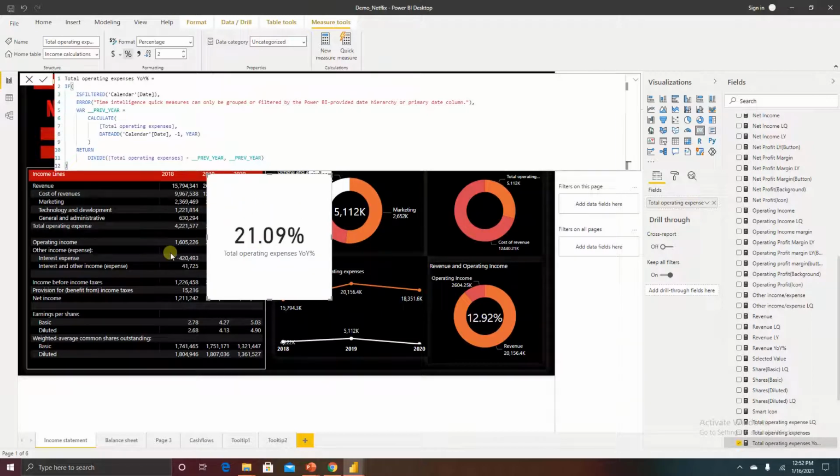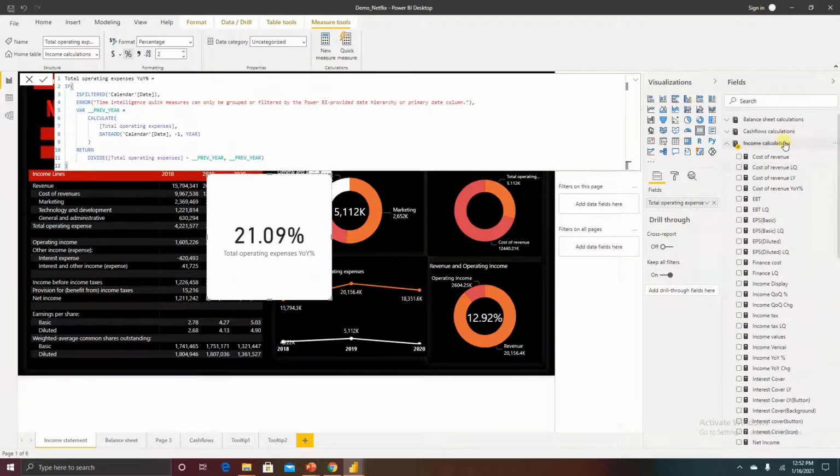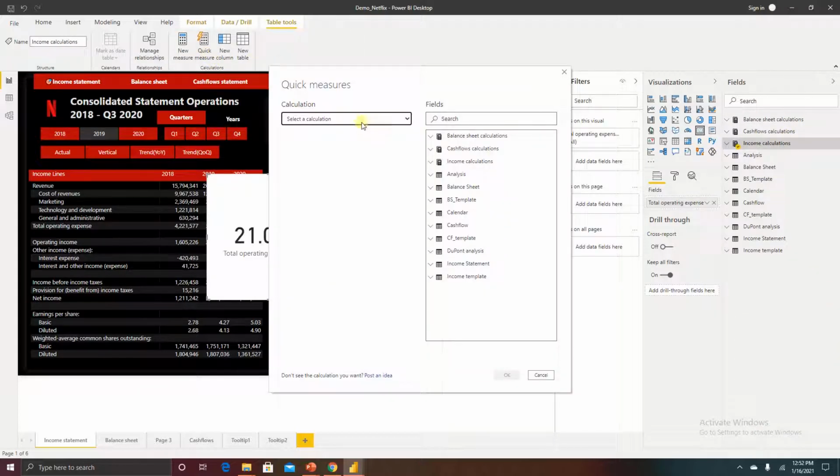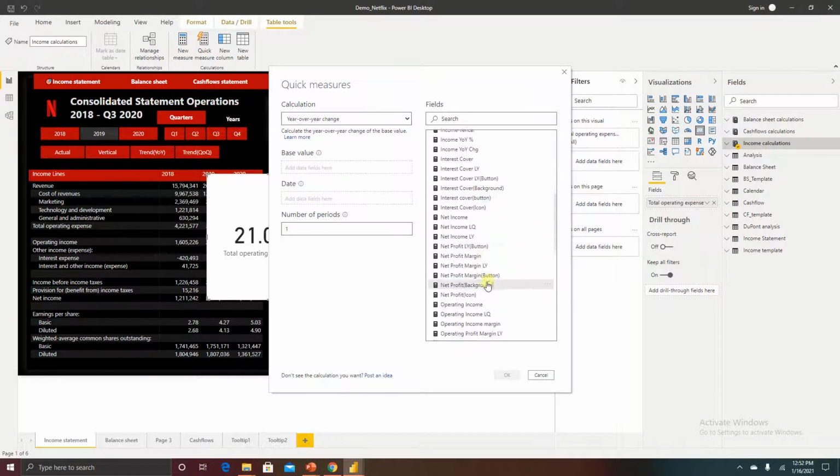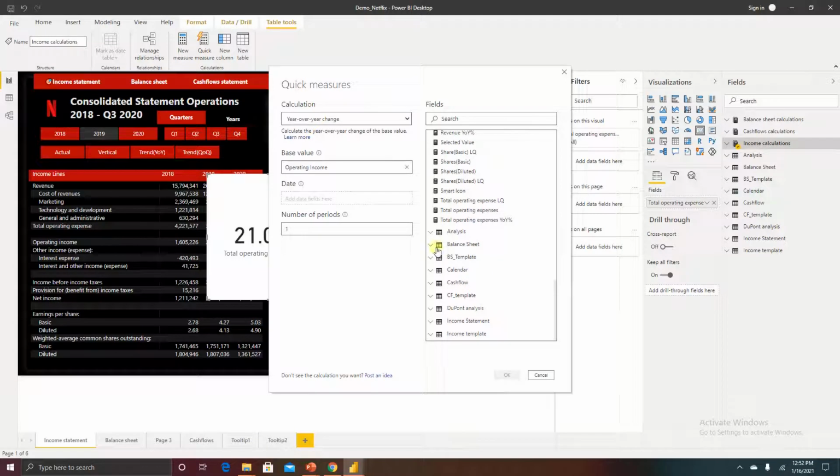Now let's do that for our earnings before interest and taxes. So I'll go to my income calculations, quick measure, year over year change, base calculation. We are going to pick our operating income or earnings before interest and taxes. So I'll bring this one here and then go to my calendar and get my date.